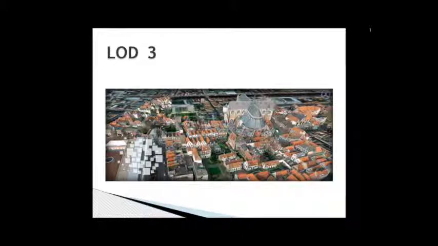So you know where the windows are, you know where all the antennas are. You still know, of course, the shapes of the roofs, but you really know in detail what a building looks like. This already looks very much like what we see in reality.